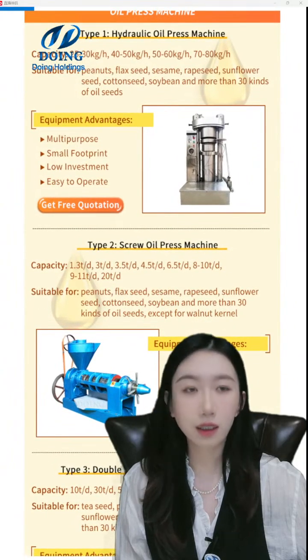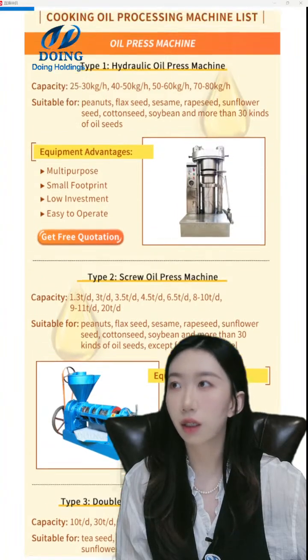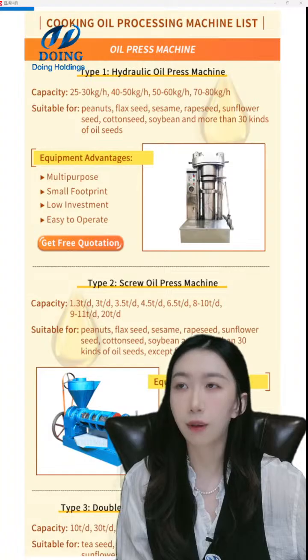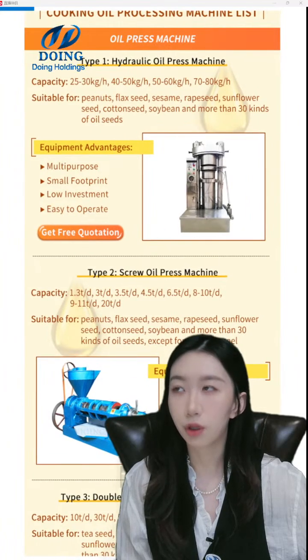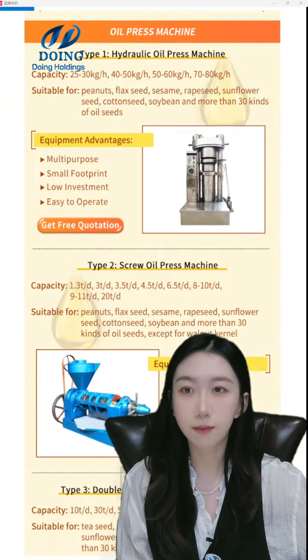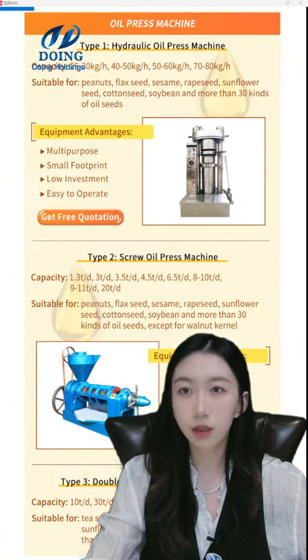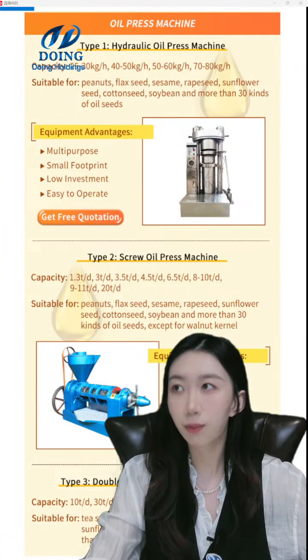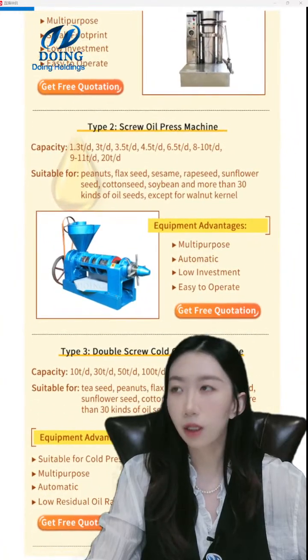Its advantage: it is multi-purpose, can use many kinds of oil seeds, and it doesn't need much area. It is cheap, and it is also easy to operate.